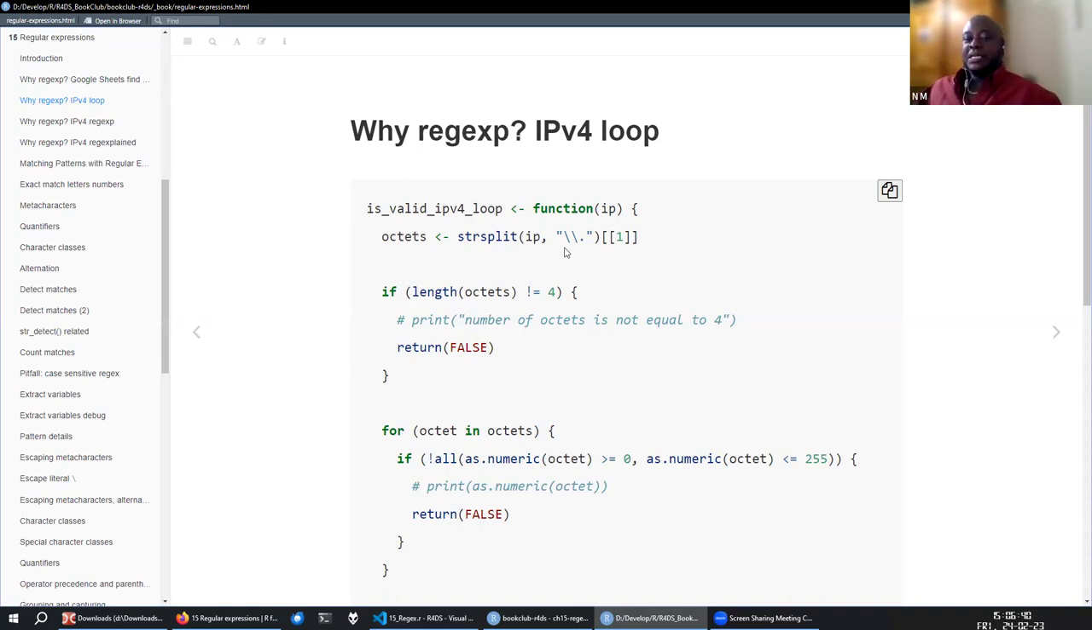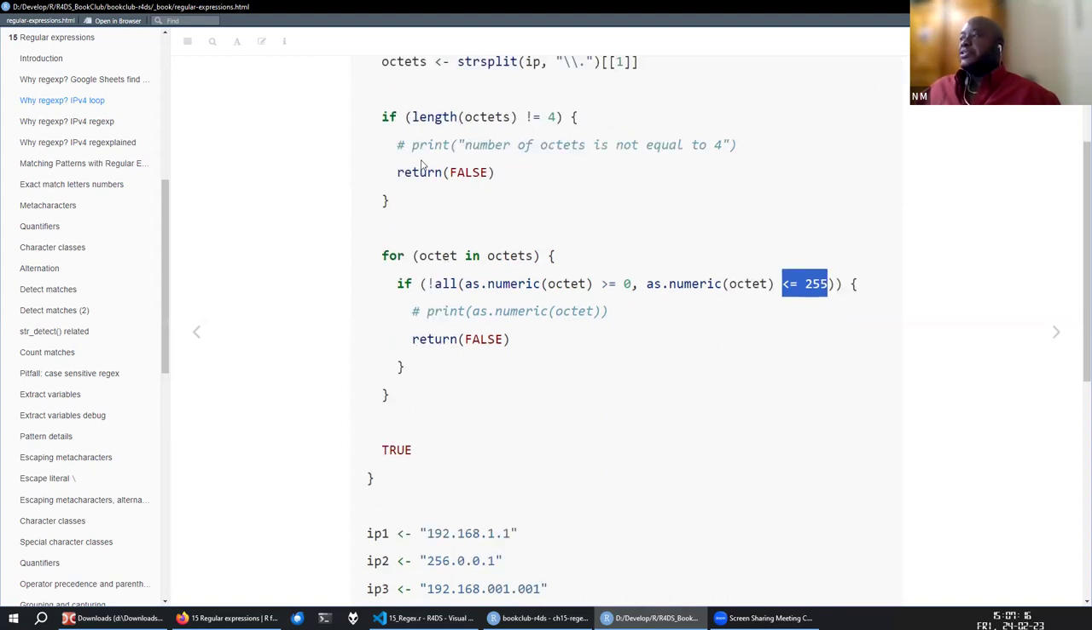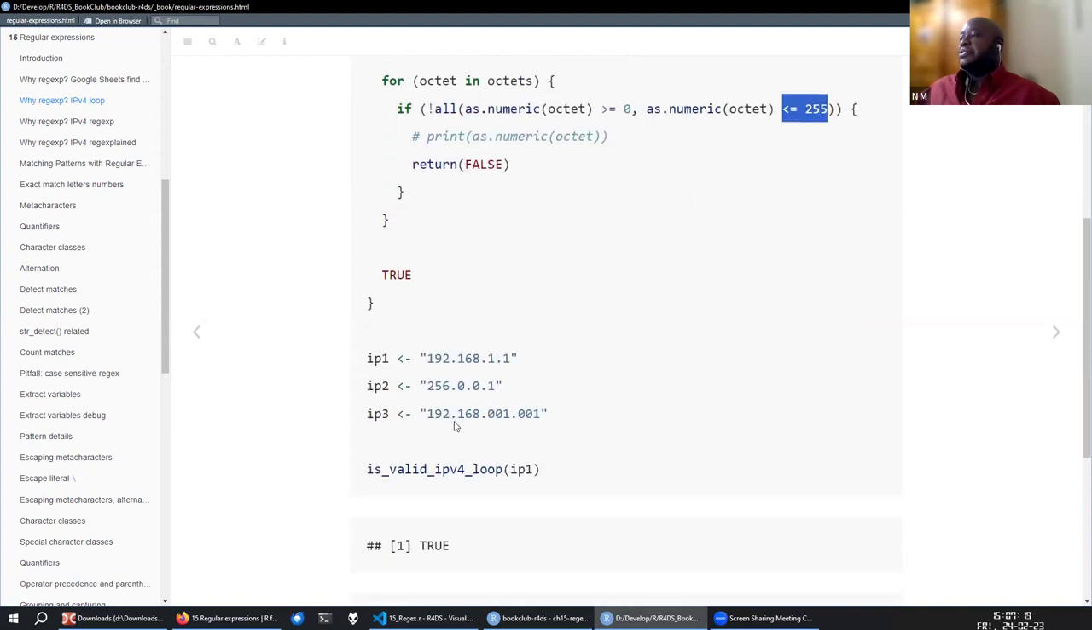My way of doing it without using regex, with a simple loop, would be to get the string, the IP, and split it by the dots. Then I would have the four octets. If you don't have four octets, that's already a problem, so you return false. For each octet, you check if it's equal or higher than 0 and equal or lower than 255. If it doesn't return false for any of these, it can return true.